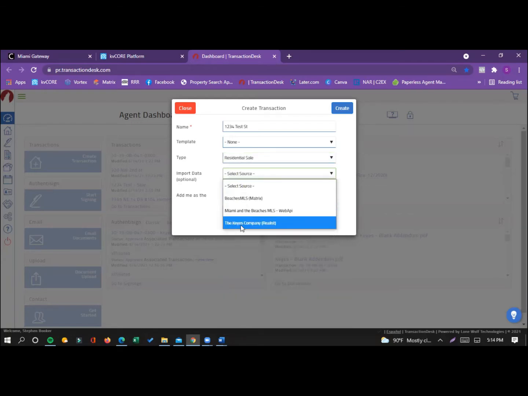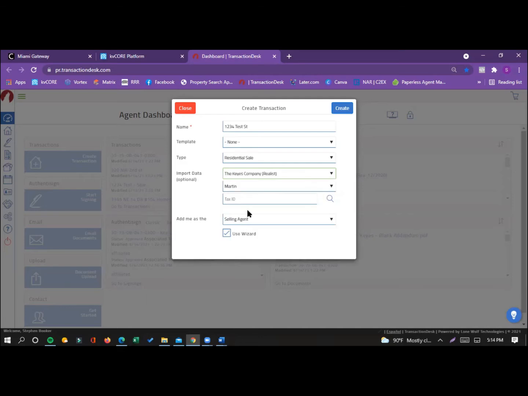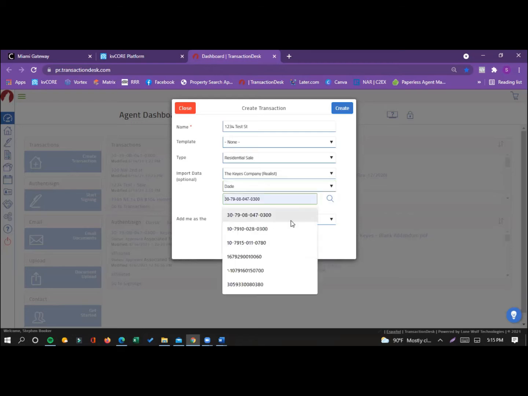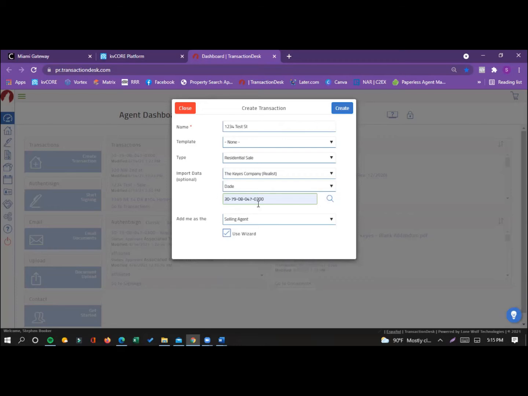We're going to import data, and our option is the Kai's Company Realist. So we're going to go to the Kai's Company Realist, but first we got to get to the correct county. So we're going to go down to Dade County, and then we're going to put in our folio number. And for those of you guys that don't know, you can ask your trainer, but folio numbers, you can get that from the property search website. And then you're going to list right here whether you're the selling agent, listing agent, or neither or both. In this case here, let's say we have the buyer, so we are considered the seller agent.